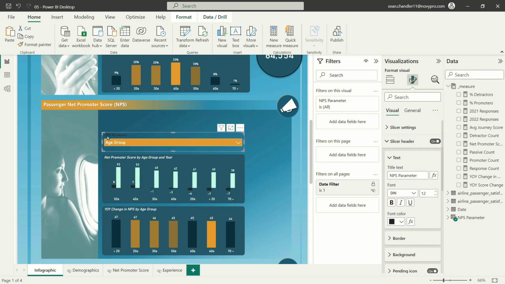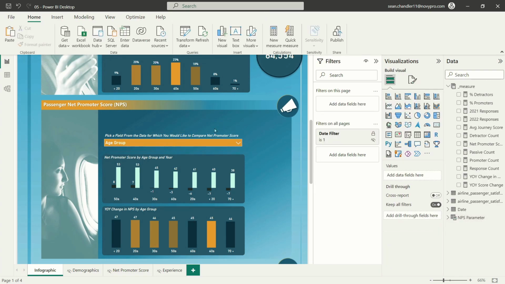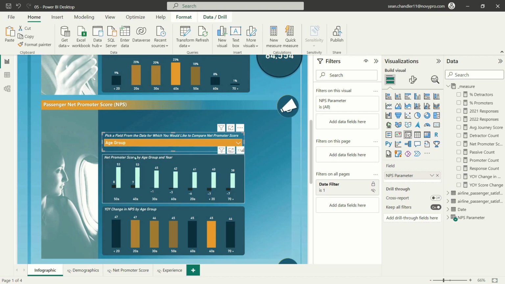And for our header, instead of using something like NPS parameter, which is the name of our field here, but is probably not going to mean anything to someone who is looking at this infographic, let's use our header as an opportunity to give someone some explanation as to what's going on here. So we're going to tell people, pick a field from the data for which you would like to compare Net Promoter Score. And I'm going to go ahead and make this white. I'm going to italicize it. And looks like I can just barely get away with making the header size 13.